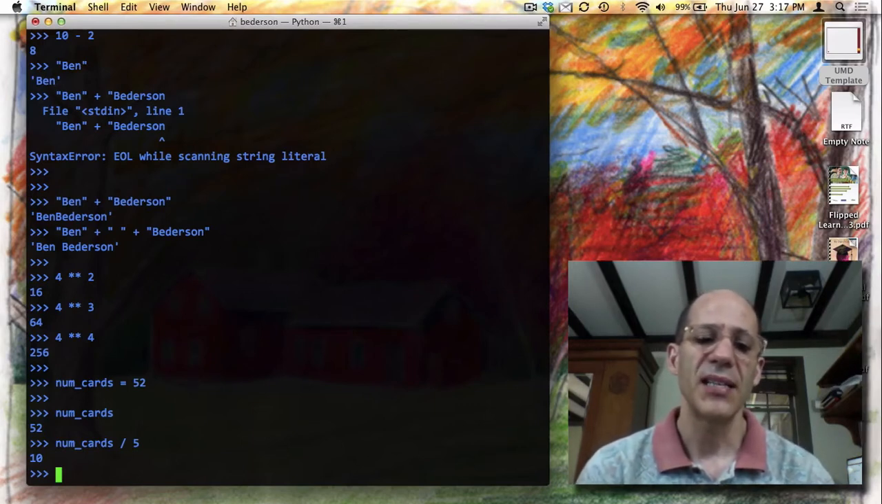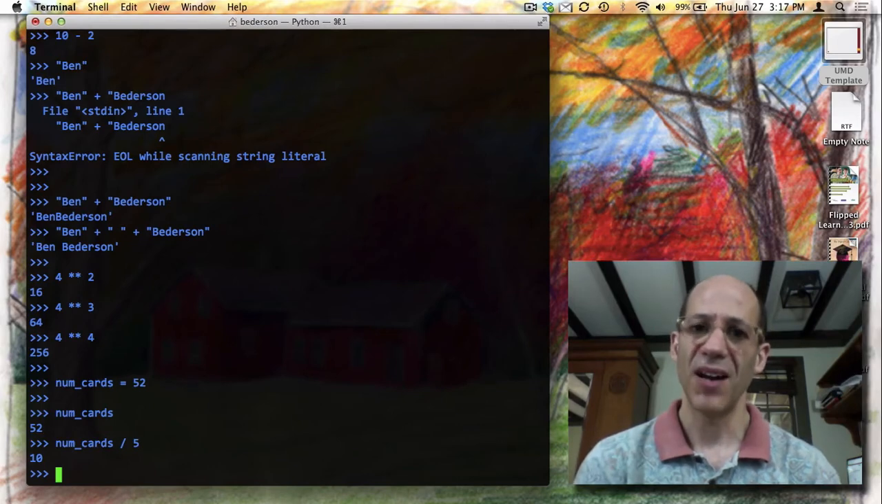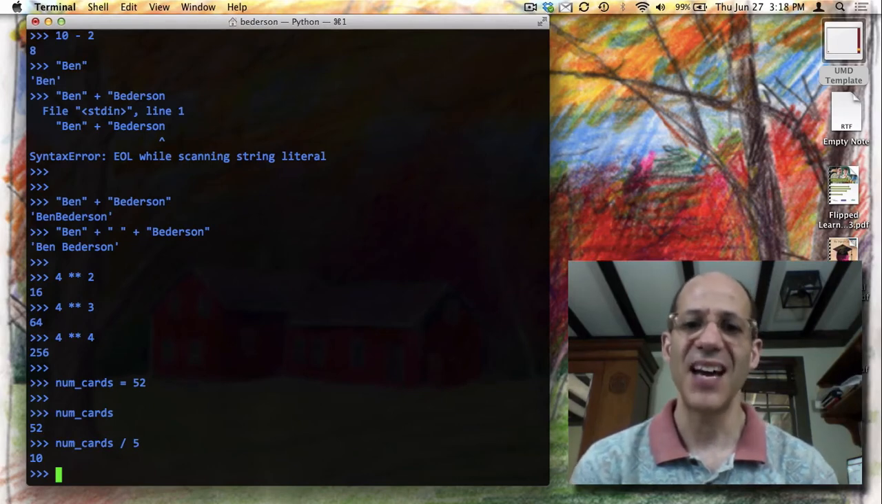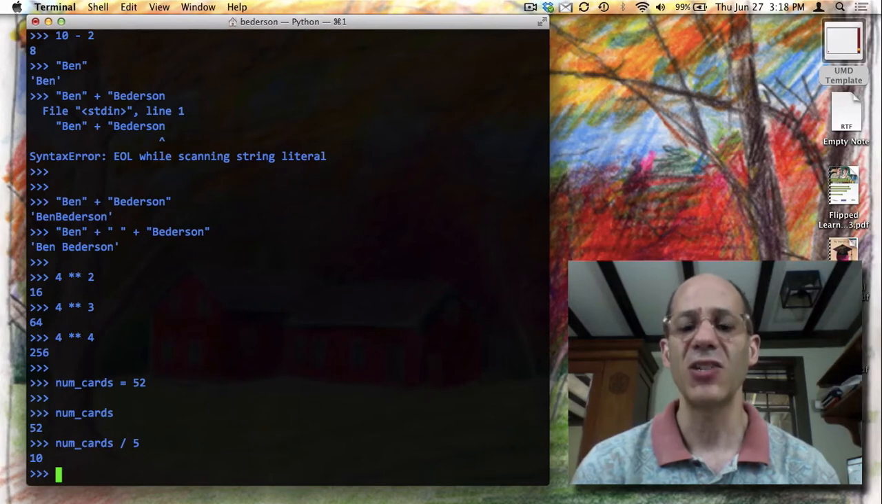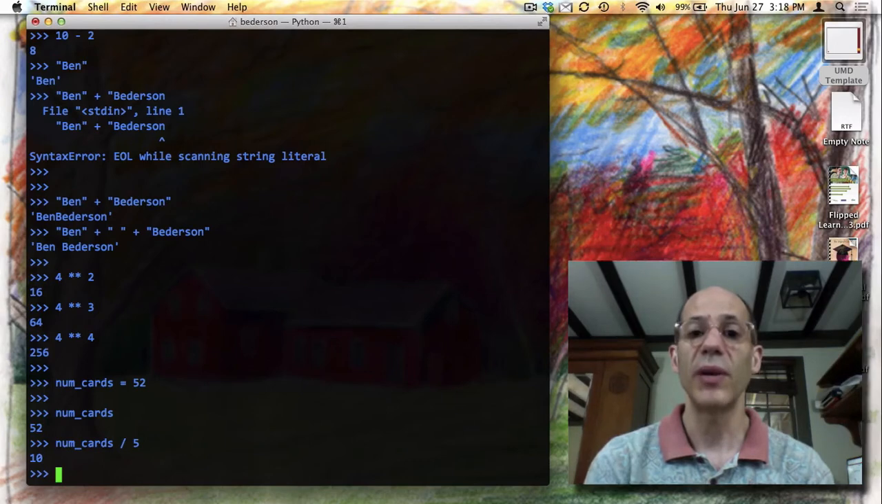The reason is that both num_cards and 5 are a special kind of number. I told you that they are data type of number, but they are actually a data type of integer. Python has several different kinds of data types, and there are both integer numbers as well as floating point numbers.